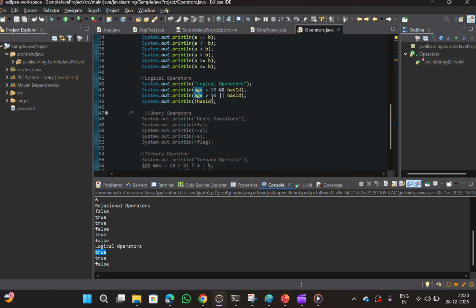True. Now, for logical OR, at least one condition has to be true. So, age is containing 25. 25 is greater than 30? True. So we no need to check the second condition also. By default, true value will be returned. But in this scenario, the hasID variable, the second condition, is also true. So yes, true value is returned. And hasID variable is containing value true, and so the value is inverted to false, and the same value we are printing here.